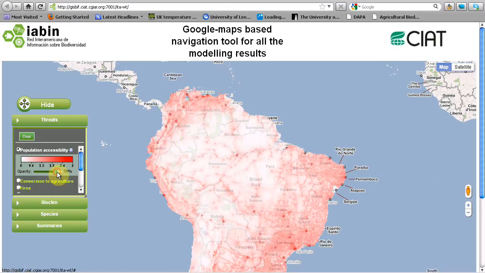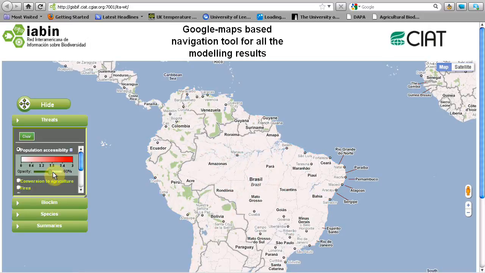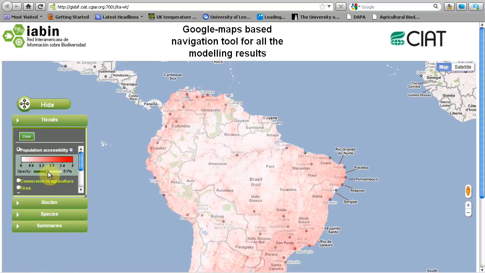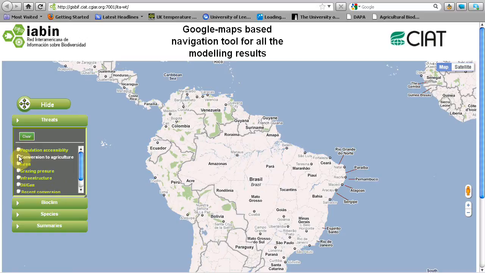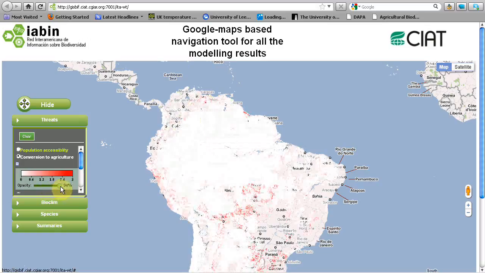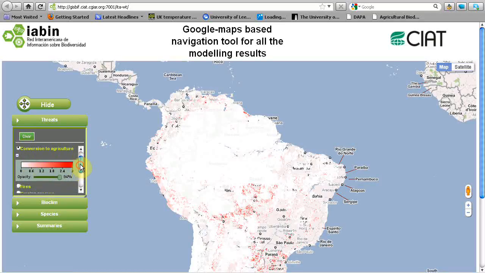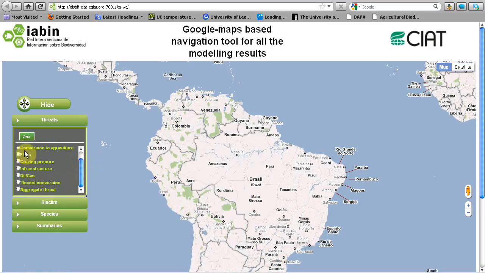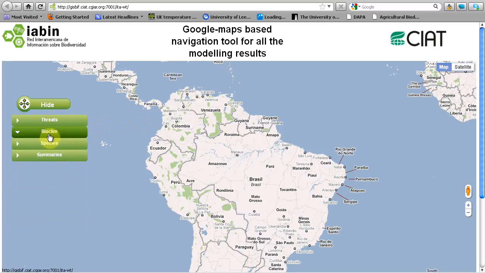We can change the opacity as we want should we need to visualize other layers, one layer on top of each other. So we can clear this layer out and we can select any other layer. Should we want to select and visualize any other of the modeling inputs used here, we can do it. We can visualize any of the layers as we want, and we can also clear the map again.